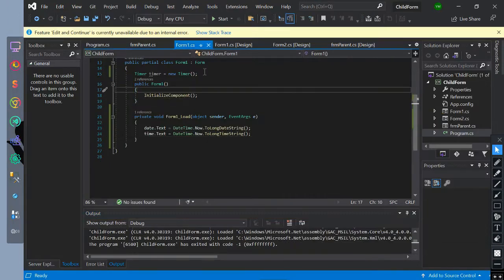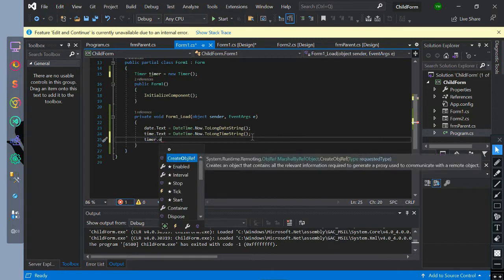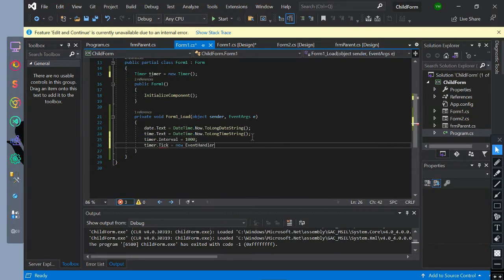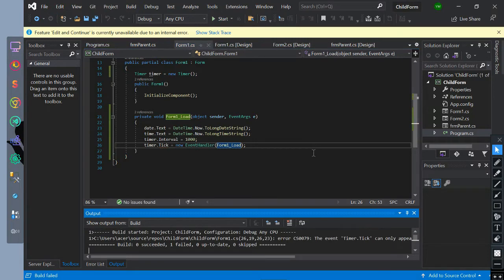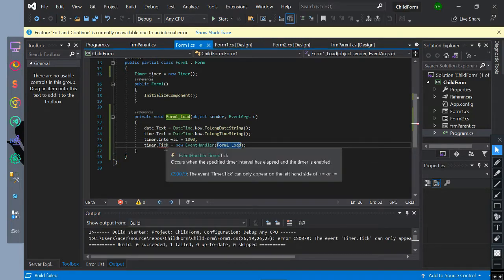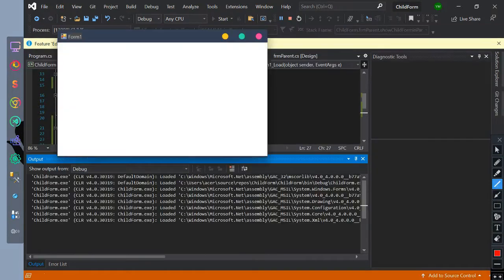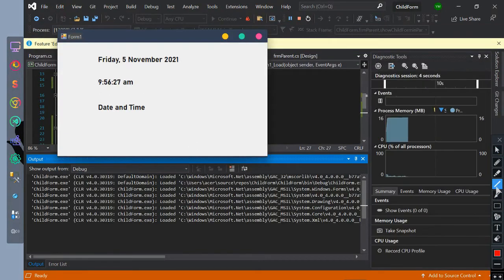We initialize the timer. Then inside of the form is to the timer interval is equal to 1 second, add timer tick event handler as the form load, and then start the timer. This will be the output of the timer.